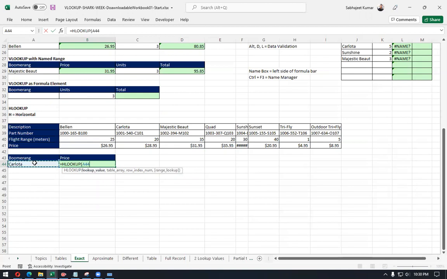So the lookup value is here and the table array is this. And now the row index. We are talking about the price. Boomerang is here and you want the price. So boomerang is in the first column, first row number. Counting from here, do not say it's row number 41. Always start from here. So 1, 2, 3, 4, and the price is 4. Press enter. Carlota, which is this? Perfect.